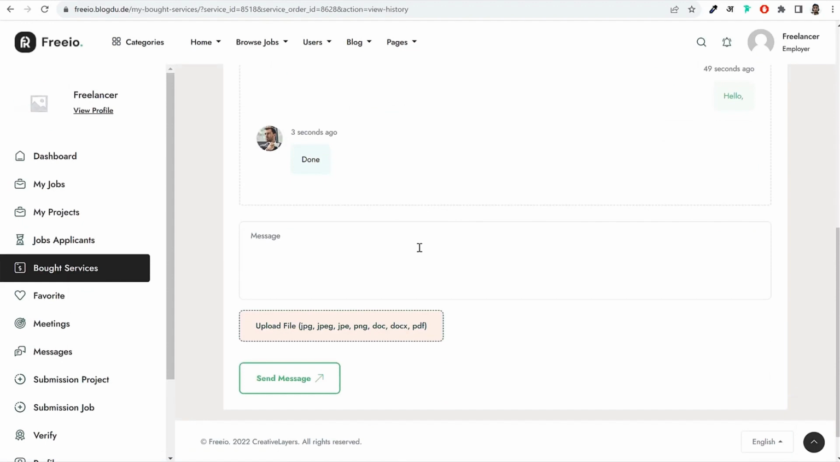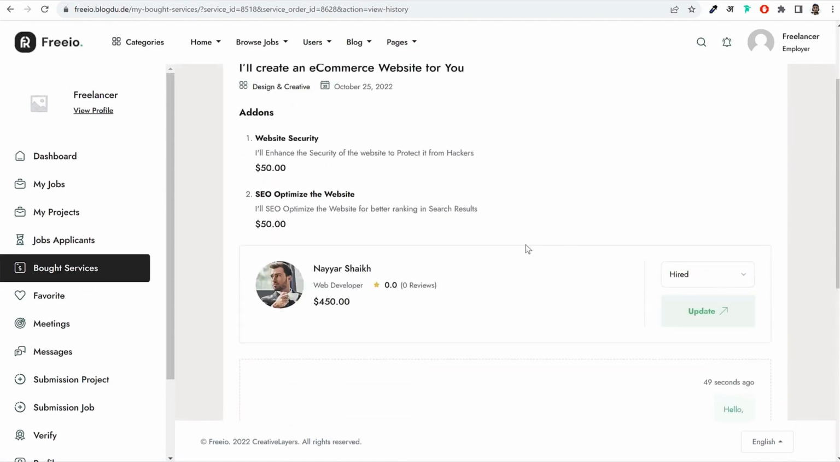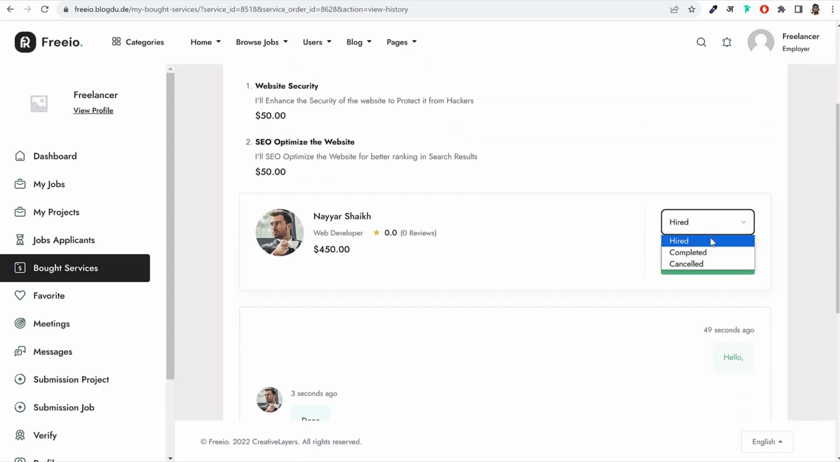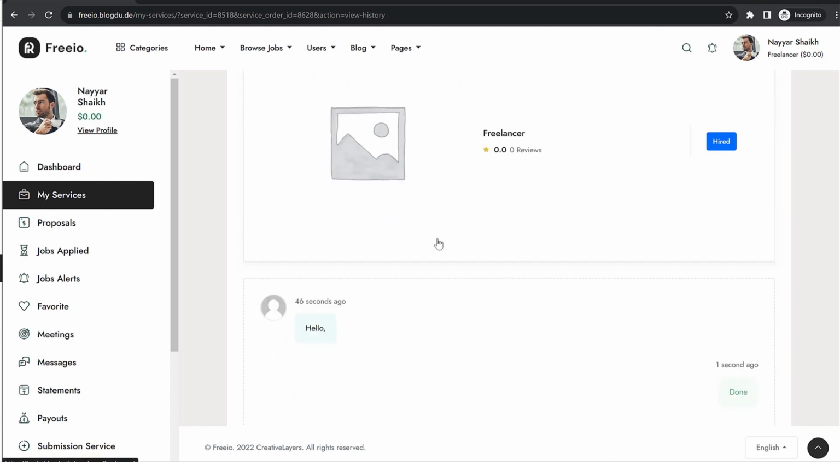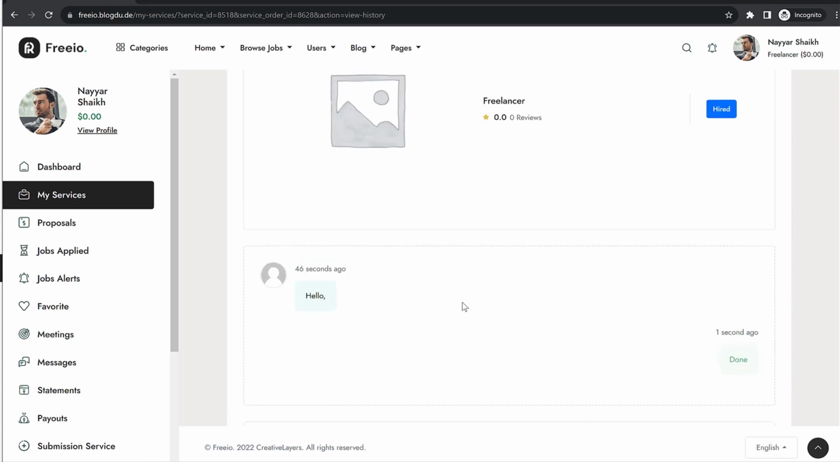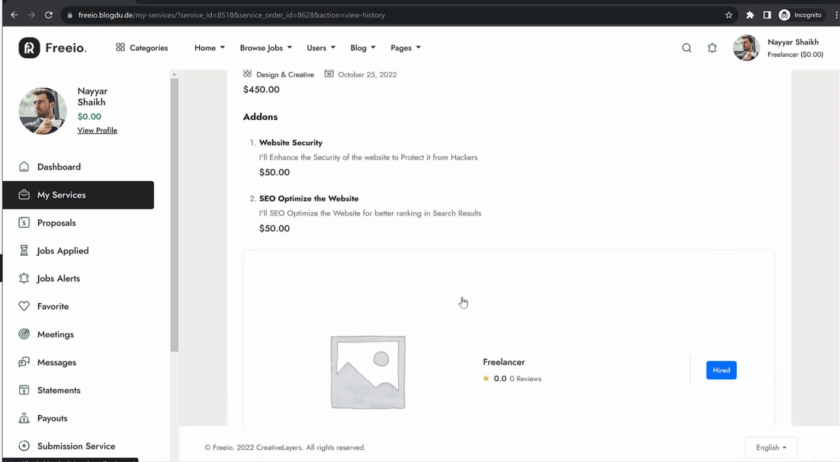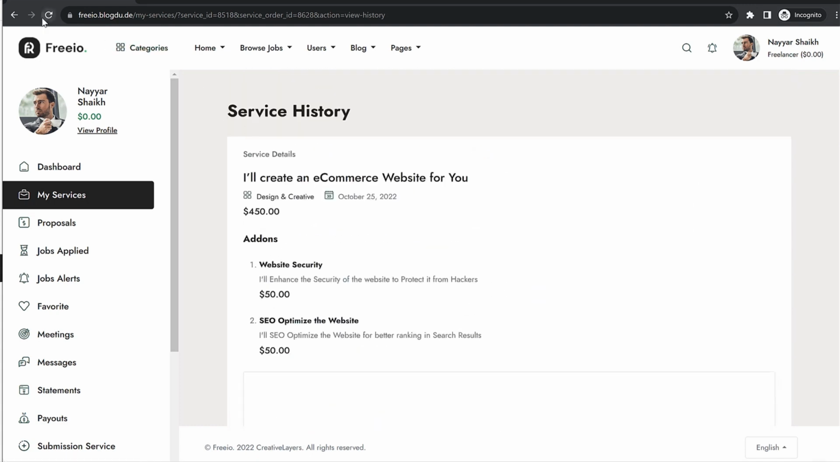I'm just showing you how this works. Now, once the service is completed and the employer is happy with it, they can change the status from hired to completed and click on update. Once they do this, let me come back. Now, before I refresh, as you can see earlier, it is just $0 in my account, because the service was not completed. And just now the employer has changed the status of this service to completed. Now, let me refresh this page.